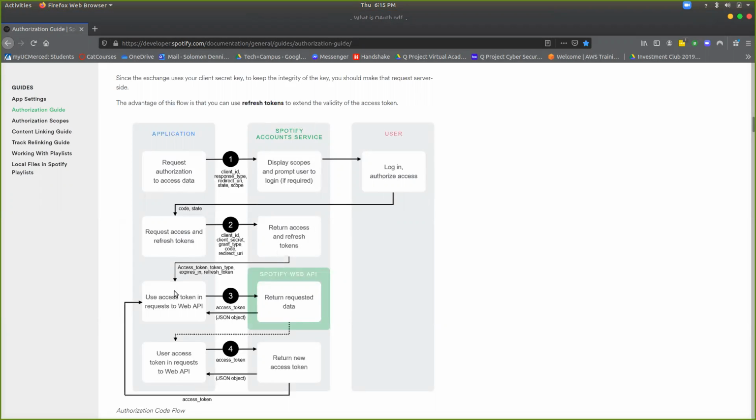And then that token is going to have an expiration date. It's going to tell you what you can access. If you've logged into a user, it's going to tell you that you have access to all that user's information. And then you can use that access token to request data. So anytime you need a song, anytime you need to request a playlist, you're going to send that access token, and then they're going to return the information in their JSON object file.